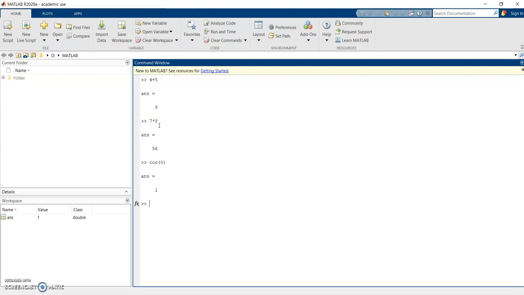There is a very useful command which we will often use, the clc command. The clc command clears the screen. Whatever is on the command window will be cleared. So I have cleared the screen. Let's do this calculation again.